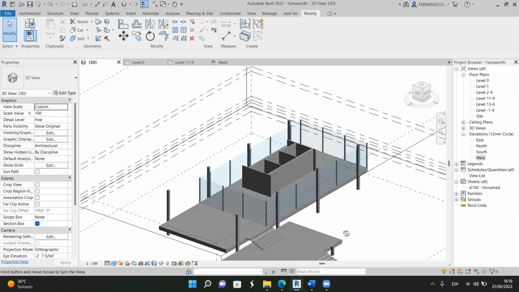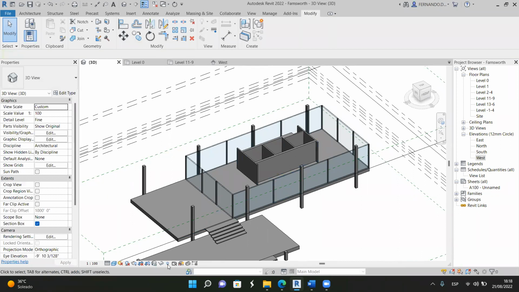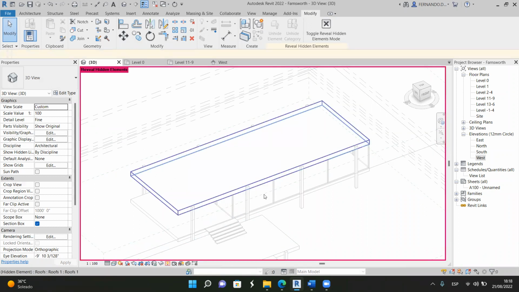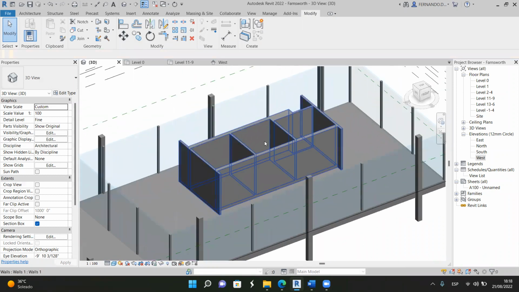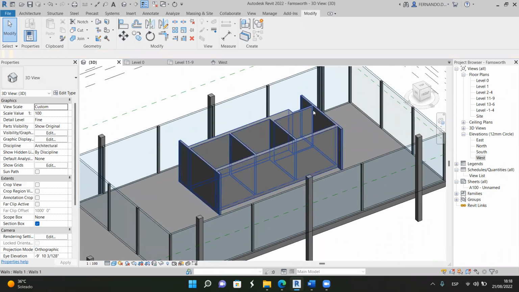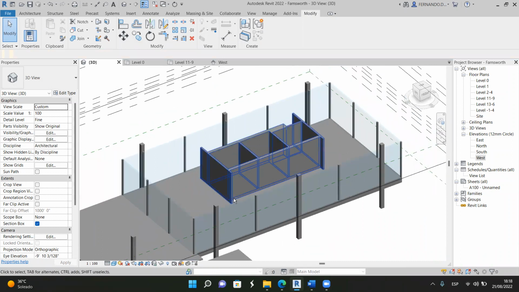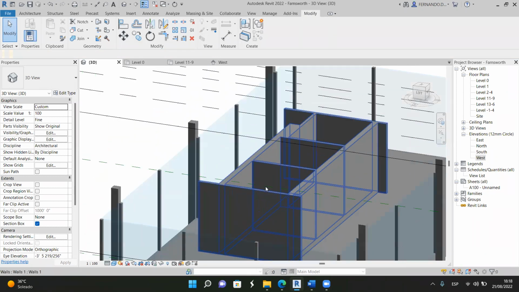So the element, I haven't deleted it. So the element is there. And if you click here, this light bulb to reveal hidden elements, it's already there. Okay. But if we don't, we can see that we don't have a roof or we don't have a ceiling in this element. We do need a ceiling because those are the bathrooms and the mechanical rooms.